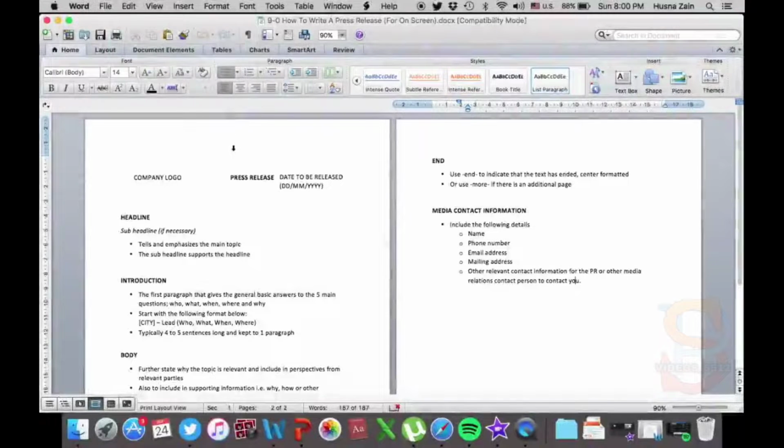A standard press release has 7 sections. The first part is your company logo and the dateline, which is the intended date of the release. This appears on the very top.